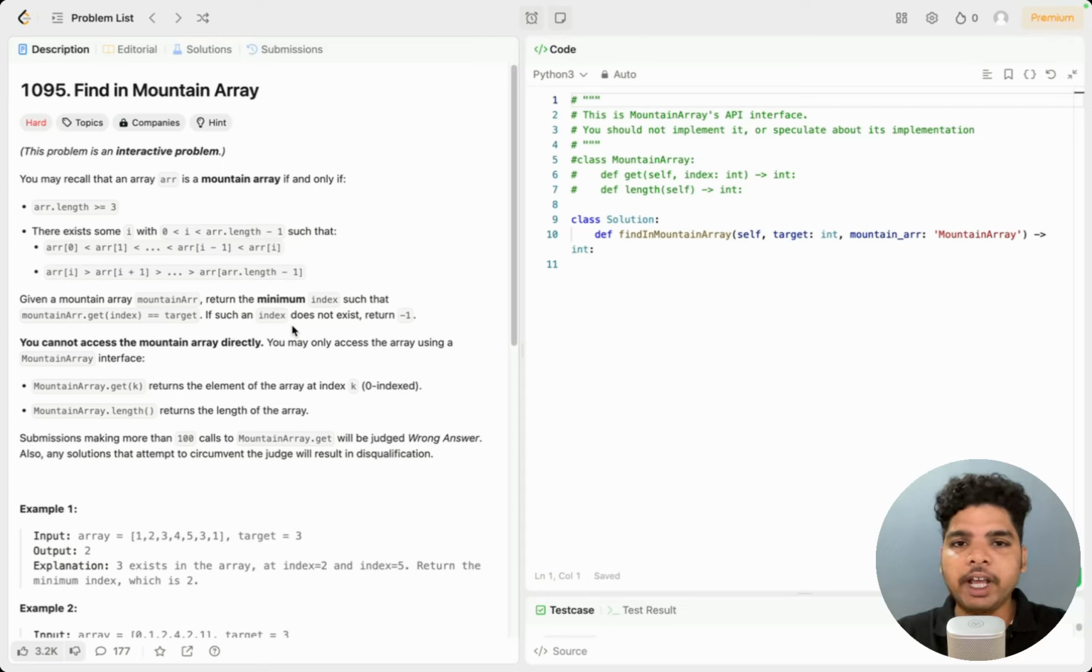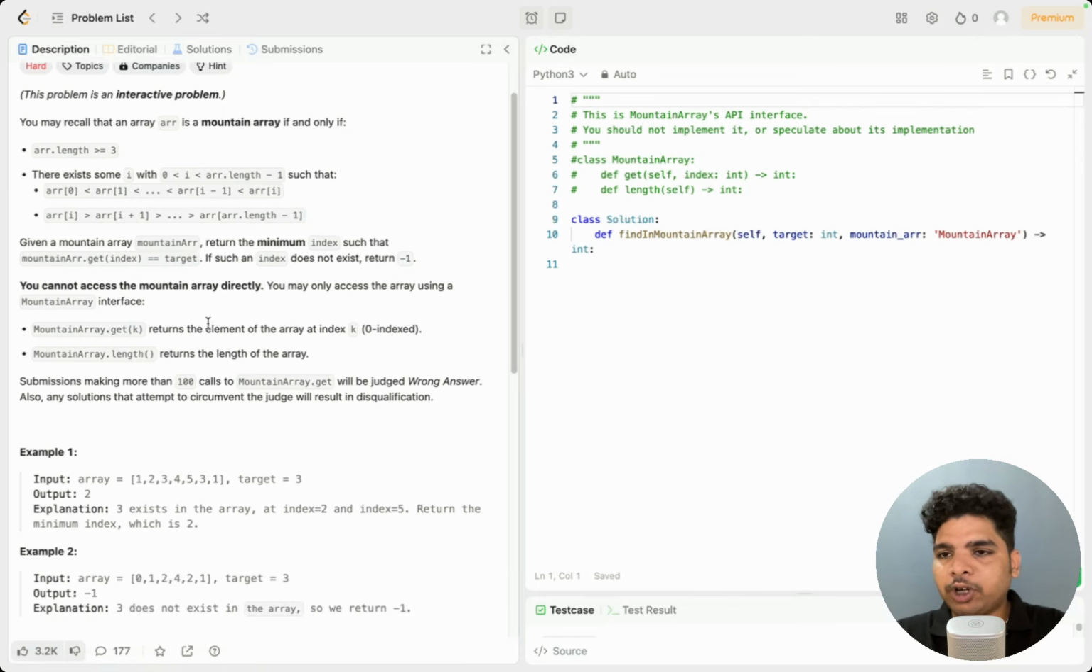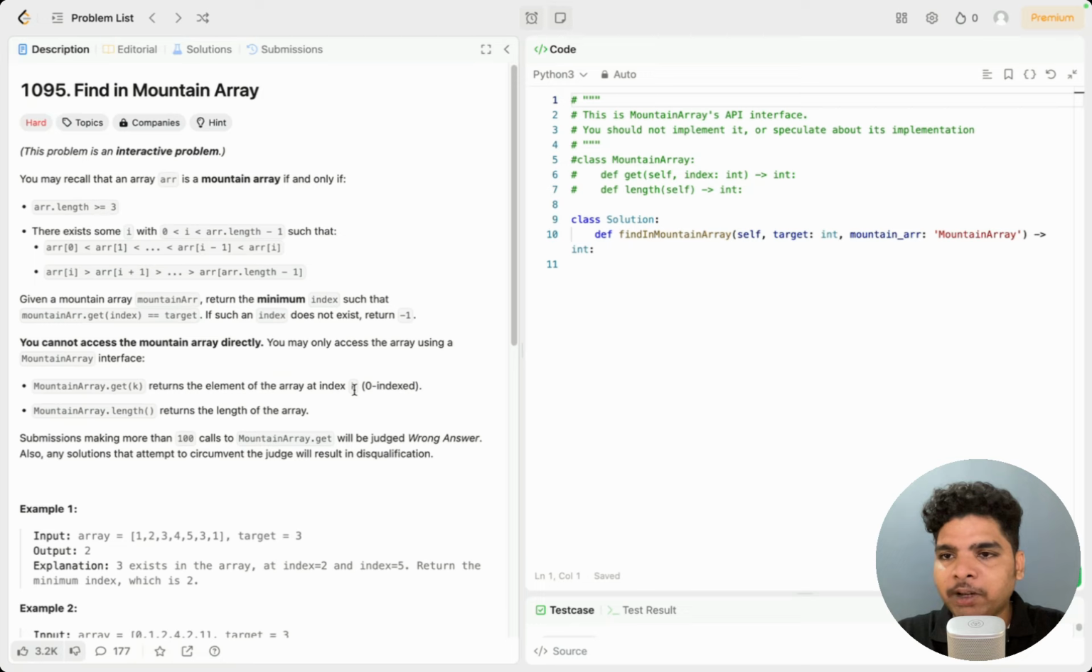Hello everyone. Today we'll be solving an interesting problem on Leetcode. So, what is this problem called? The problem is called Find in Mountain Array. First, let's look at the problem statement.